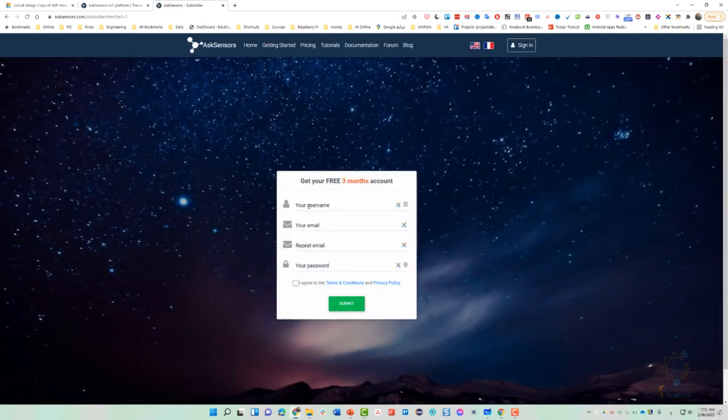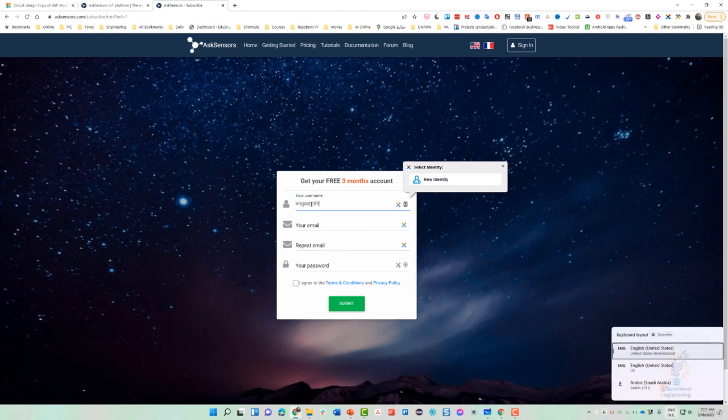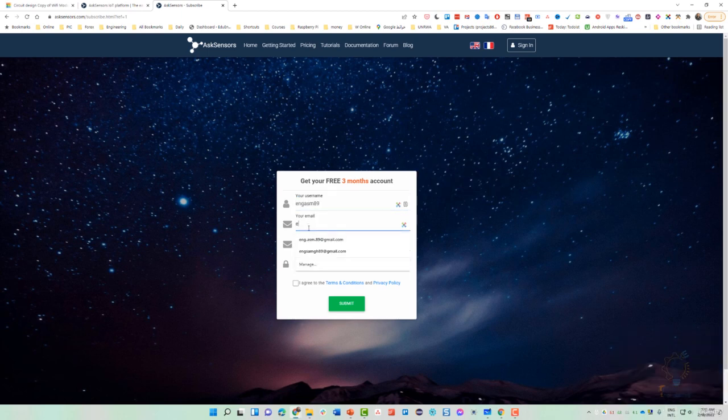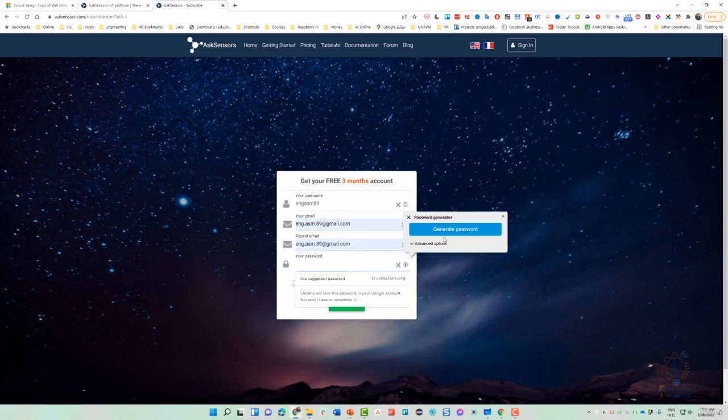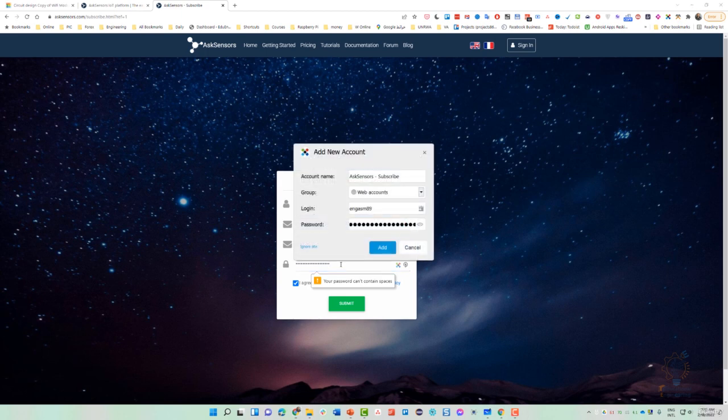Now here you need to write your data, your username, your password, and the email address. Now you need to choose a password and then hit I agree. Click submit. Okay, you cannot use spaces. Anyway, I will write another password. Now click submit.